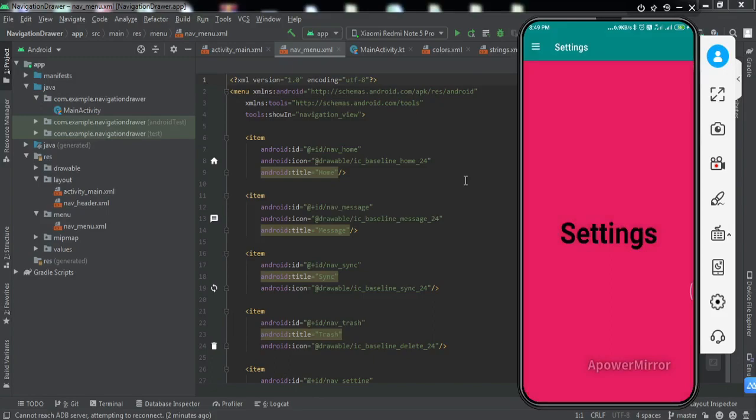If you want to implement the same in your Android application, make sure to watch this video till the end. So without much ado, let's get started.